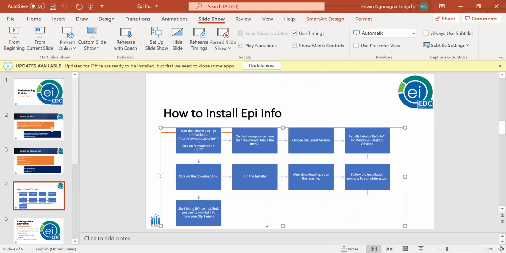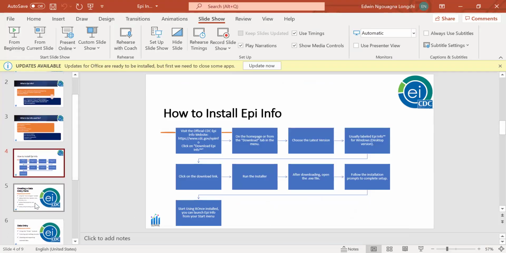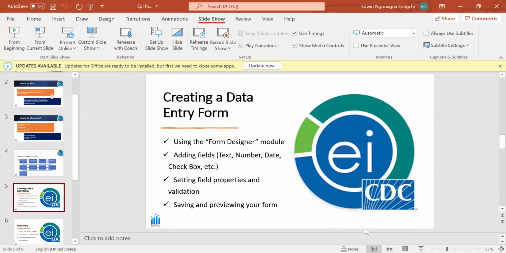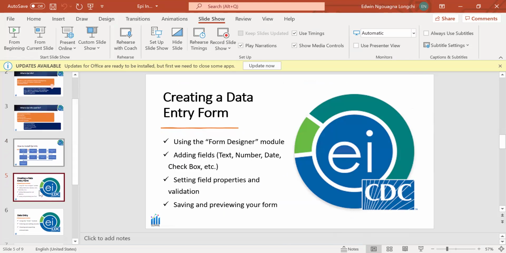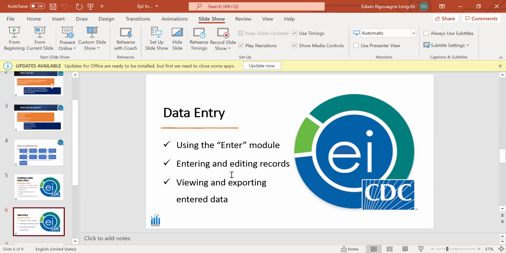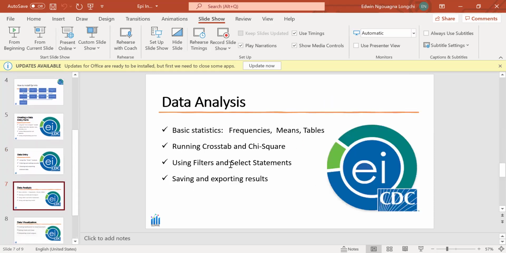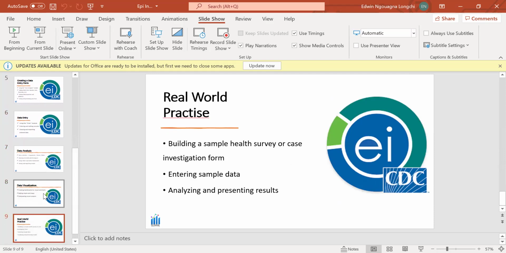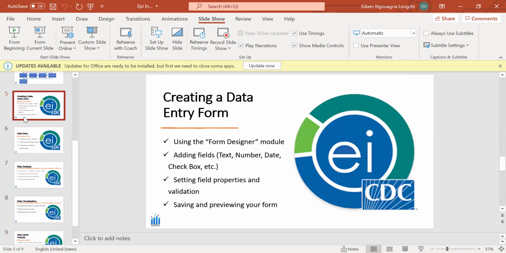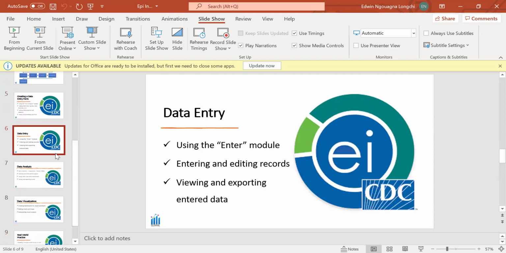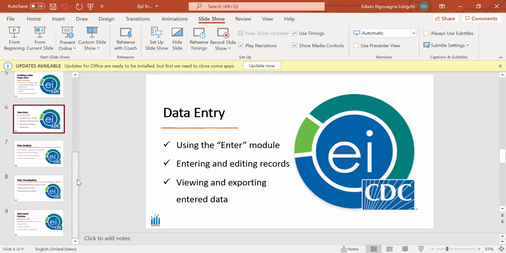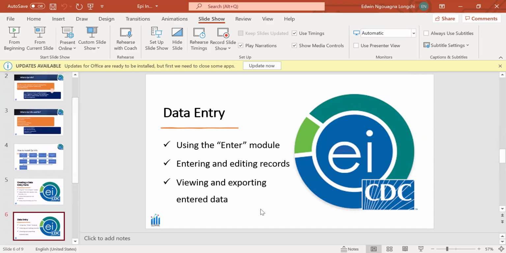All right. So here, the next thing is how do you use Epi Info? You can create a data entry form as I said earlier, and then you can do data entry using that form. Of course, you can do data analysis. So today we'll just look at how to create a form and maybe enter some data. And then next time we can look at how to analyze, but you can always explore from here.